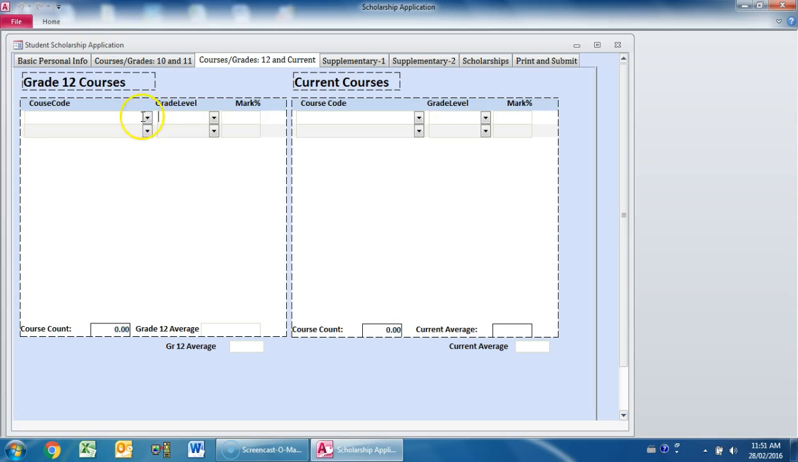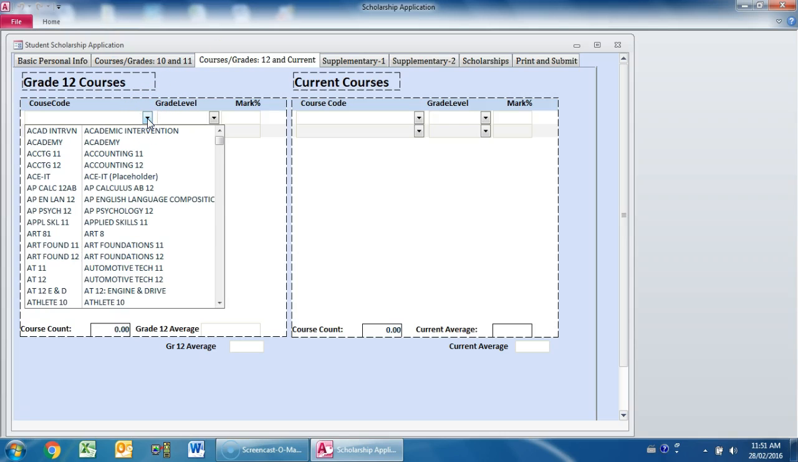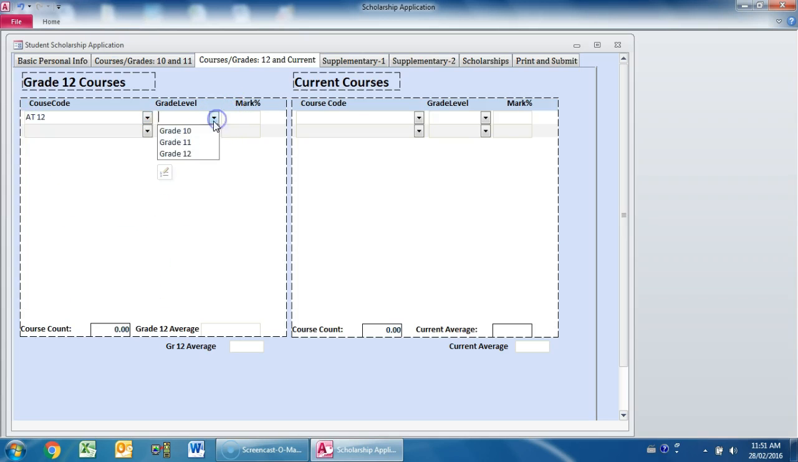Go ahead and enter the grade 12 classes that you have completed either in your grade 11 year or in first semester of grade 12. Confirm that it was a grade 12 class, and then again indicate the grade that you received as a percent. Again, you'll notice that it's counting courses and it also calculates the average automatically.